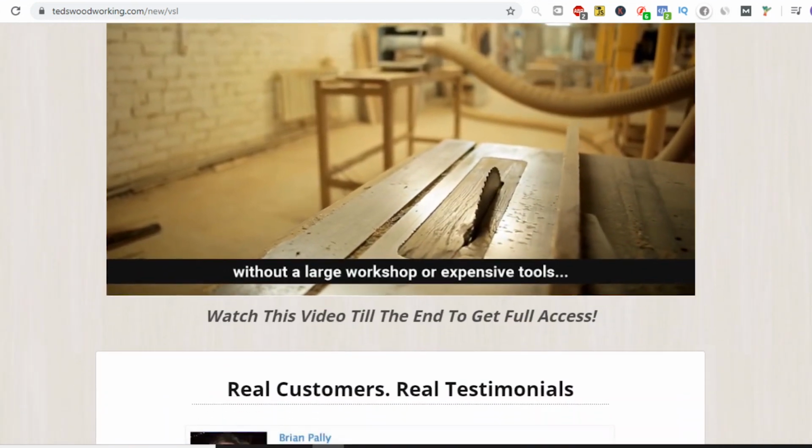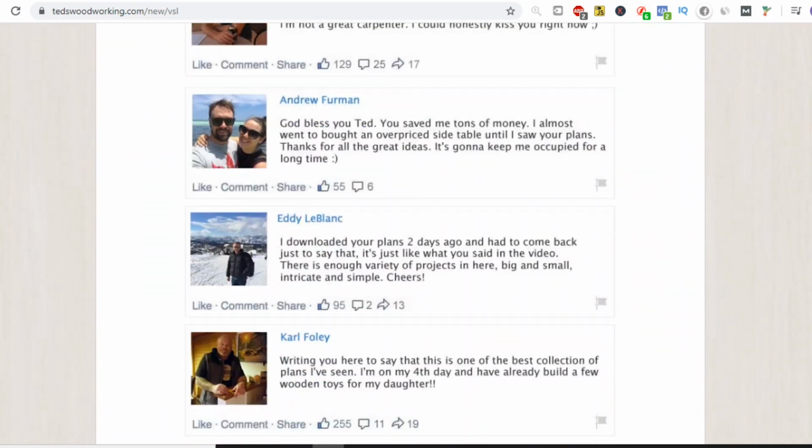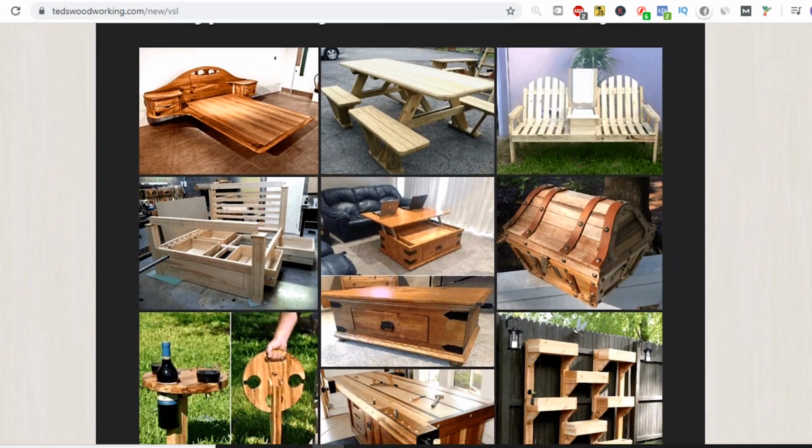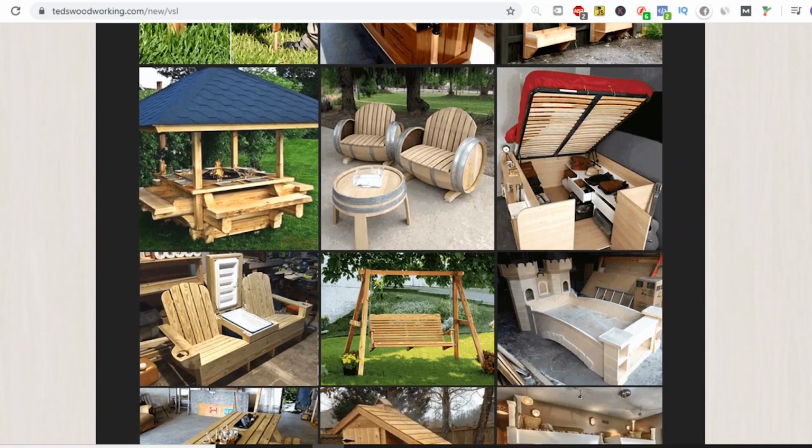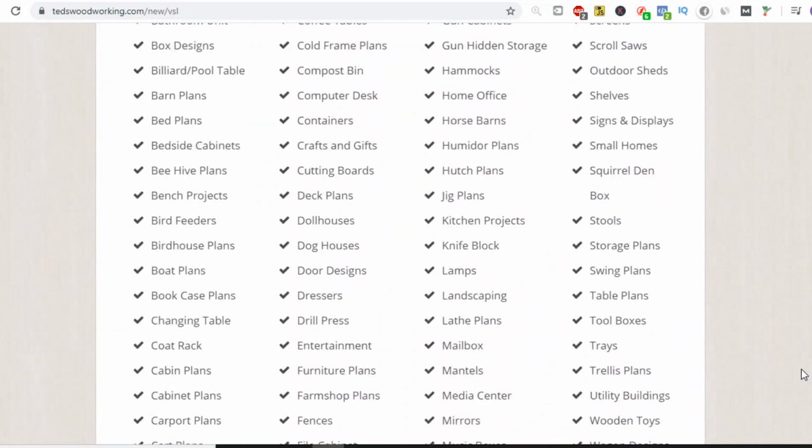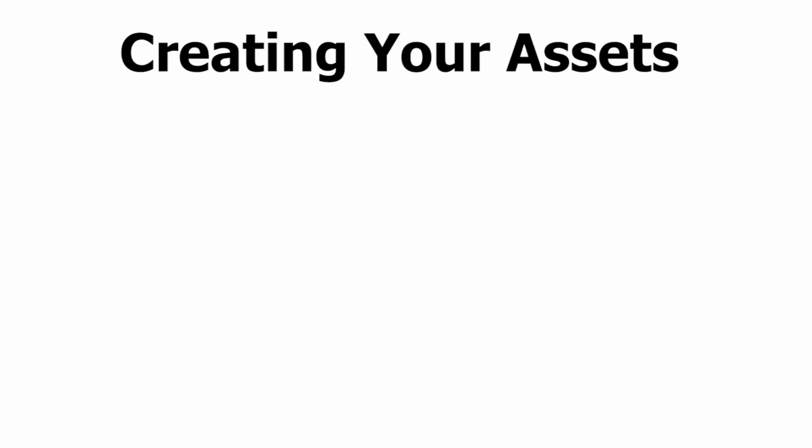The sales page is the page with all of the information about the product. Vendors spend thousands of dollars to test and optimize the sales page for conversions. So as long as you pick a good product, your traffic should convert. Next, we'll be looking at creating our assets.